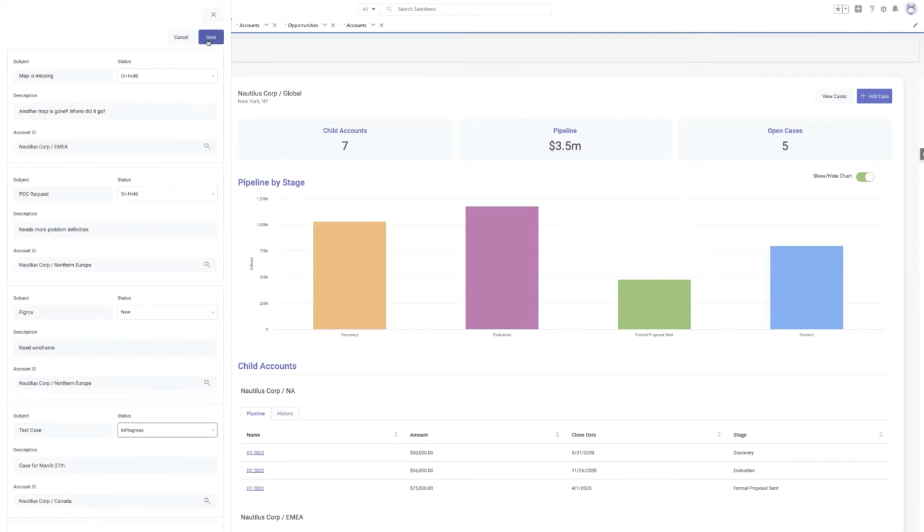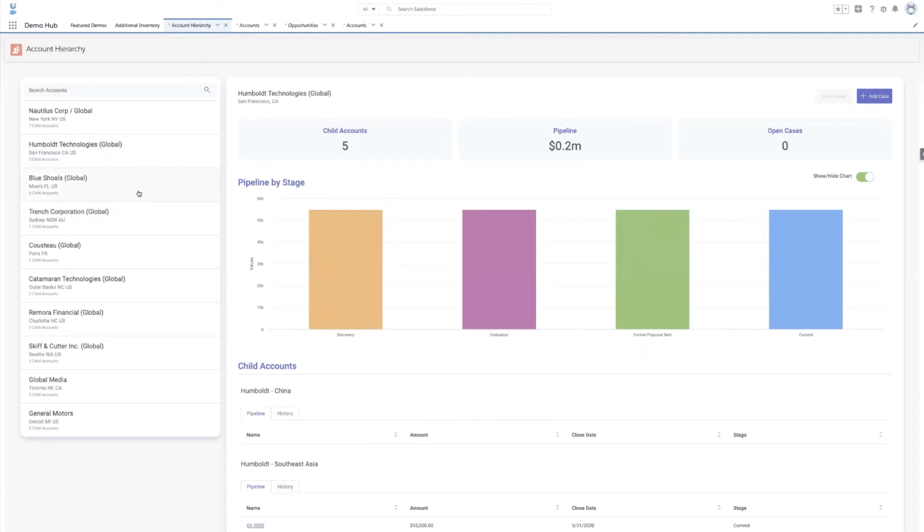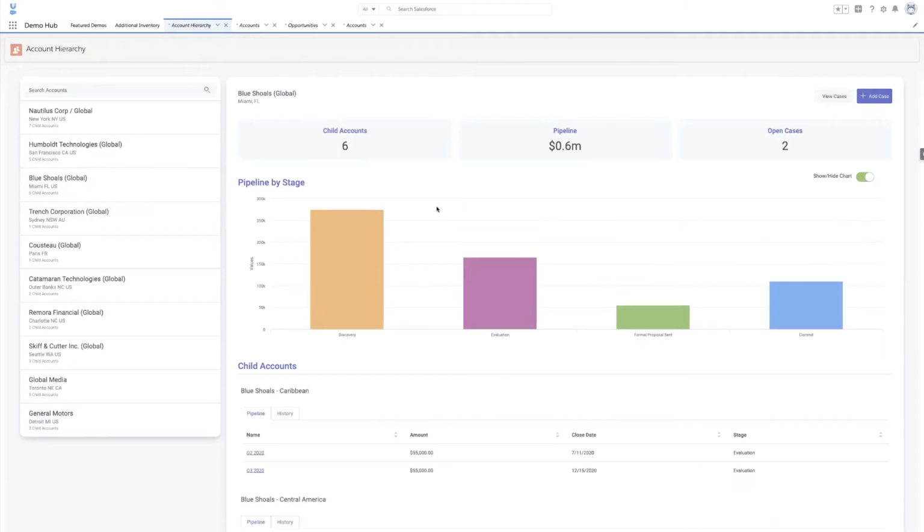I hit save once, and it's going to update the records on all those cases, which is, again, really powerful from an efficiency perspective because I'm not having to drill into each of those records to make that change. I get my global view of all that and can make my adjustments as necessary. And then all of this is contextually driven by whatever parent account we've clicked on over here. So Humboldt, you can see the KPIs and the chart will update, the opportunities. Blue Shoals, similar.